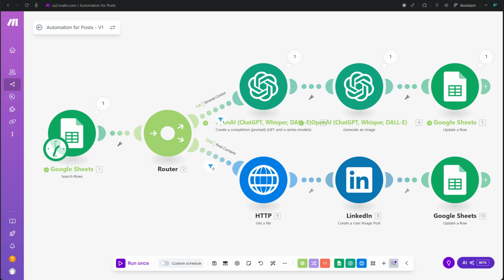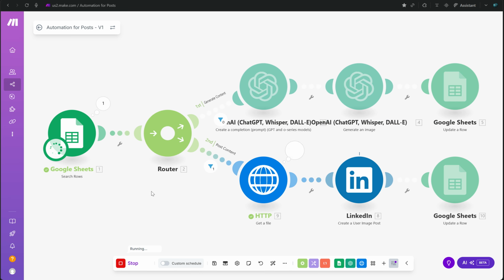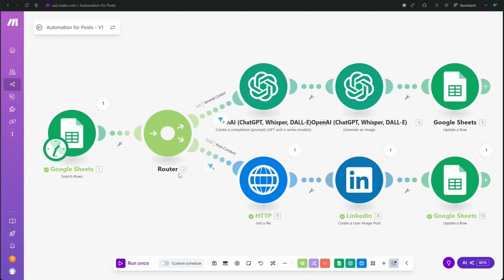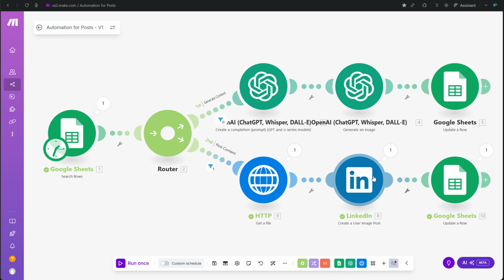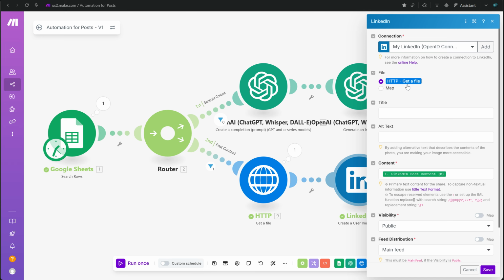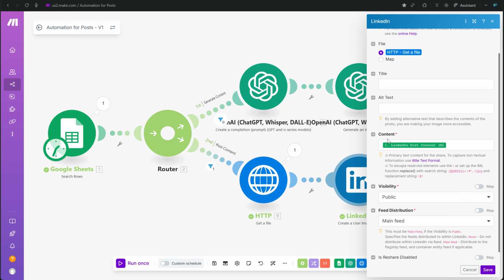We'll again go back to this automation and quickly run this once and see. All right, we see that this second route was triggered, and we have this HTTP module essentially to fetch the file and post it to LinkedIn as a system, because LinkedIn will not understand that it's a link path. So we get this via HTTP file request. You see this get file, and then once this has been added in here, we add the content.